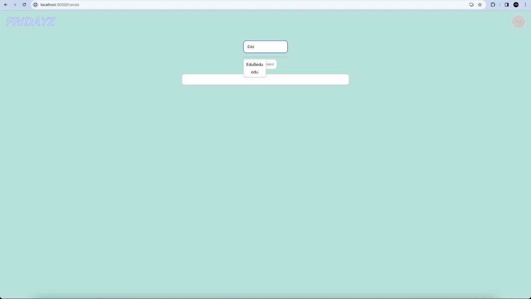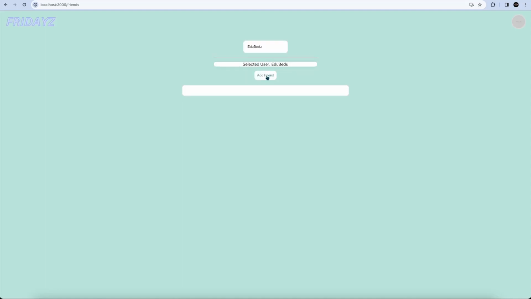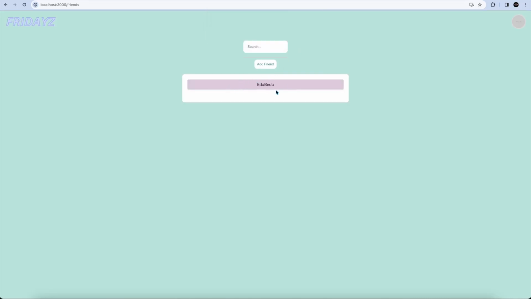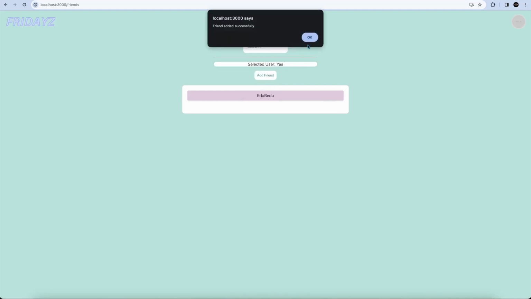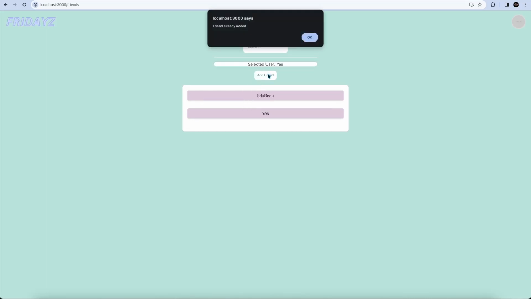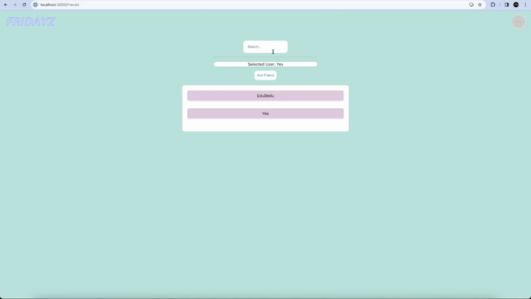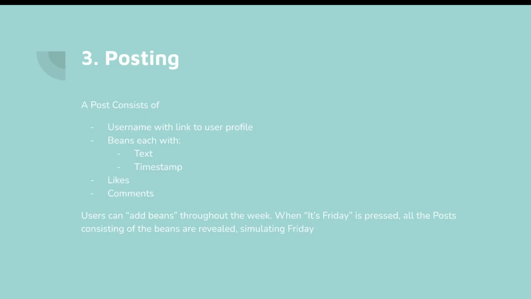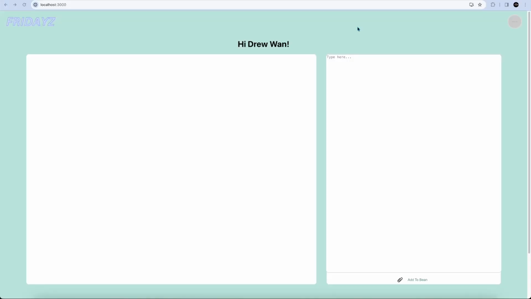So I want to add Bidu as a friend, and I will click his name, it'll select it, and I could click Add Friend. It will say, friend added successfully, and he will be added to my friends list. So I could add yes too, and he will then be added to my friends list. Now, if I try to add the same friend again, it will say, friend already added, because I already have yes as a friend.